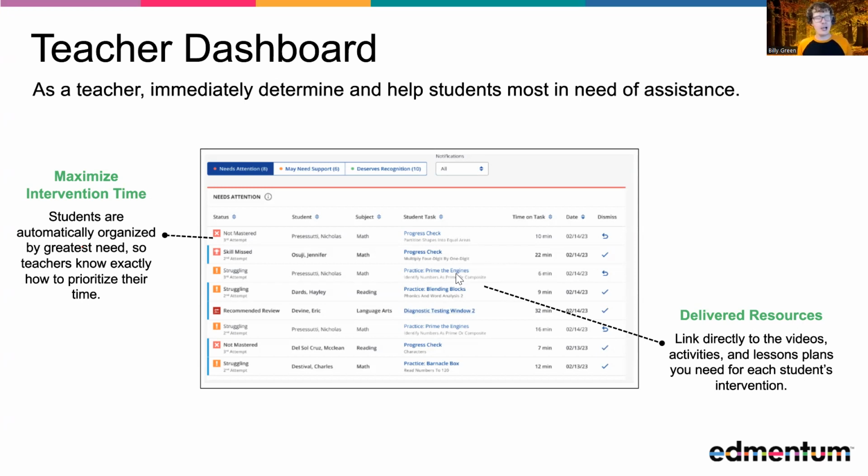By clicking on the blue hyperlink, it's going to link you to additional videos, activities, worksheets, lesson plans, things that can help teach that skill. So those are some interventions that you can make right then and there within the platform.